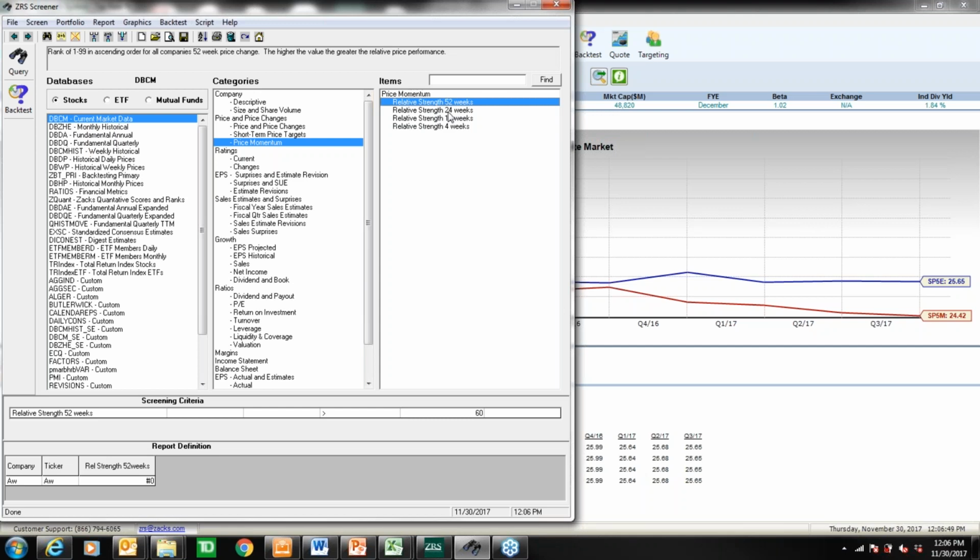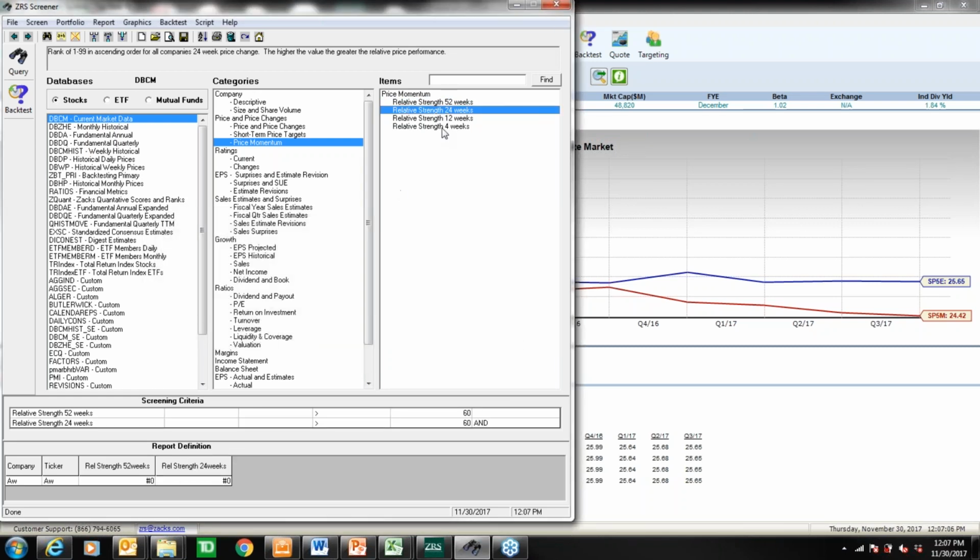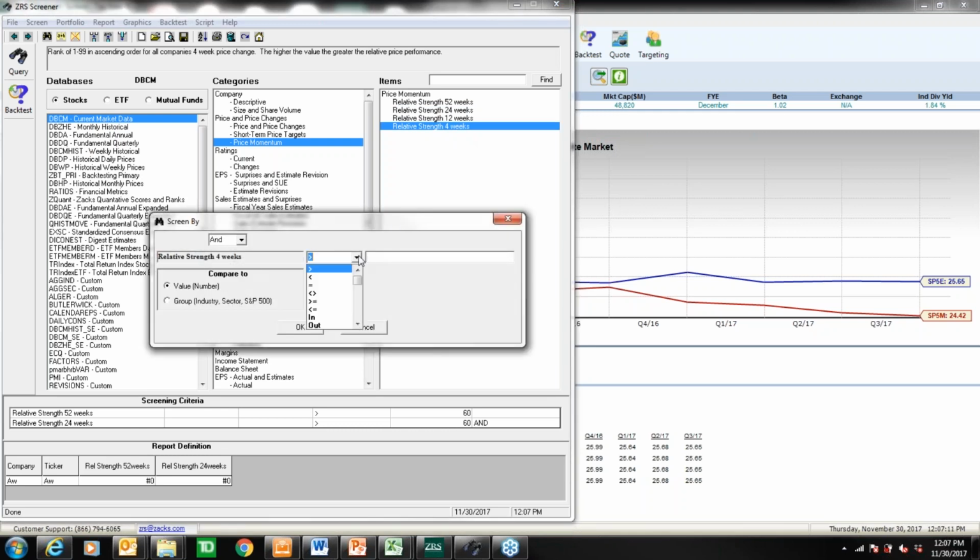Okay, and then let's do the same thing with the 24-week period, so that way we know that it's outperforming over the entirety of the 52-week period. It's not heavily biased in the first half of that 52-week period. So let's put this at 60 as well, greater than 60. And now just for kickers, let's say that it's underperforming over the last 4 weeks. So maybe it's just having a short-term correction, but still doing really well overall over the past year and over the past 6 months. So let's just say less than 45 for that.